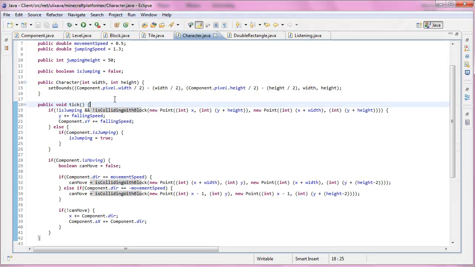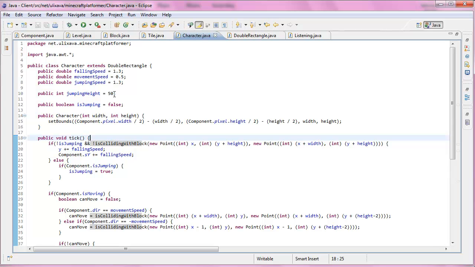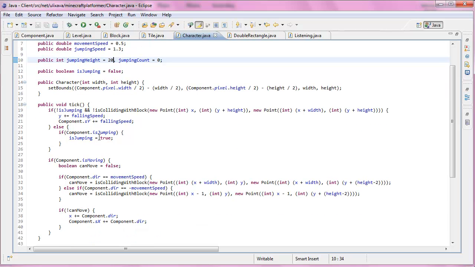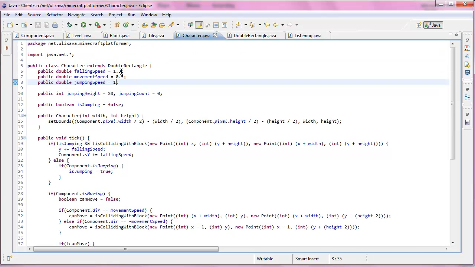So I want to see here, we also want to have a jumping height and a jumping count, which is going to be equal to 0, and also it's going to do the same thing 50 times. It's going to be 1.3 pixels 50 times, so I want to do probably 20, makes more sense. But what we want to do, actually let's put it to 1 just to get a nice number.